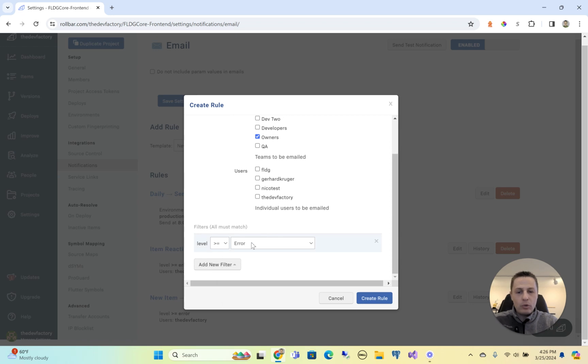I can now, of course, set, do I want to get notified for errors and more severe, like errors and critical crashes, or warnings and more severe? This is up to you. Typically, error and more severe is the one to go with. Then, of course, I get more specific. If I only would like to get notified on certain items or files or types of environments, maybe only production, I can go ahead and do that as well.